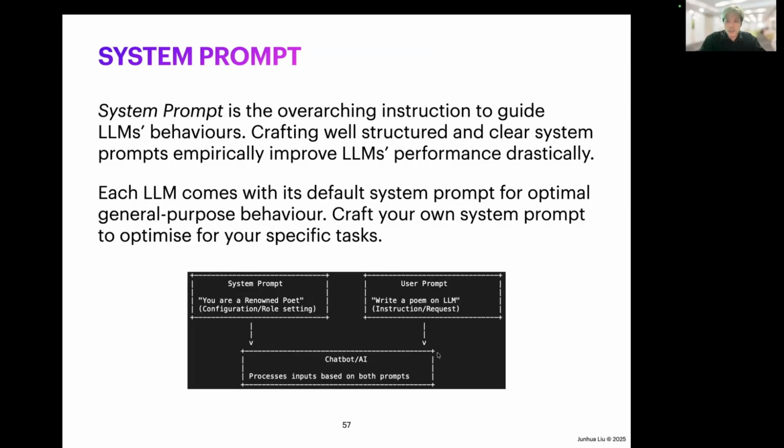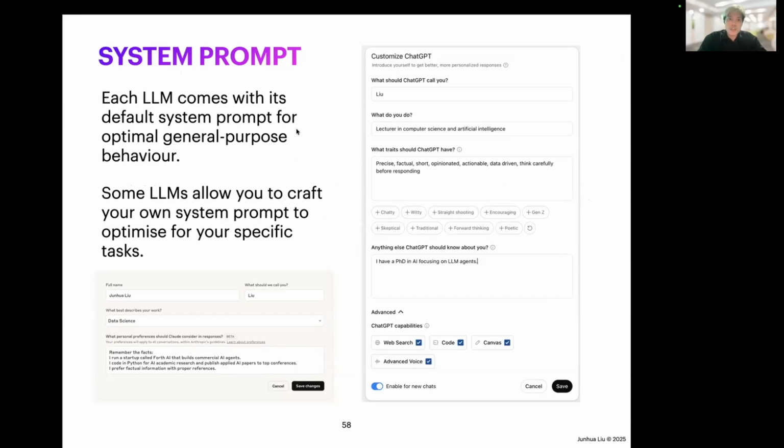Here we can see that given a chatbot, the system prompt and the user prompt are combined together into a single prompt to pass into the chatbot at any point of time. Each LLM app comes with its default system prompt for optimal general purpose behavior, and some LLMs allow you to craft your own system prompt. What you're seeing here is an interface from Anthropic Claude, and this is an interface from ChatGPT that allows you to put in your custom instruction to the LLM in different formats.